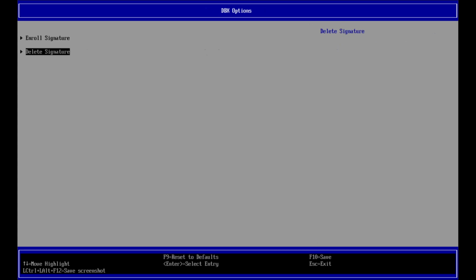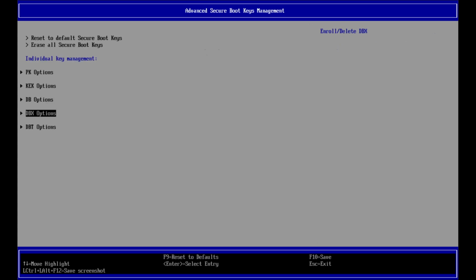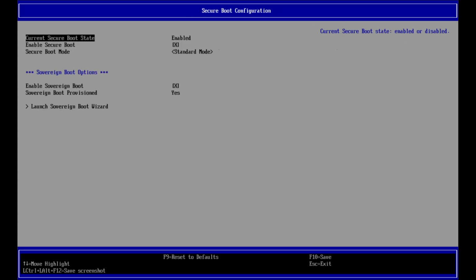And that summarizes the current capabilities of the Sovereign Boot Wizard. Hope you liked it.